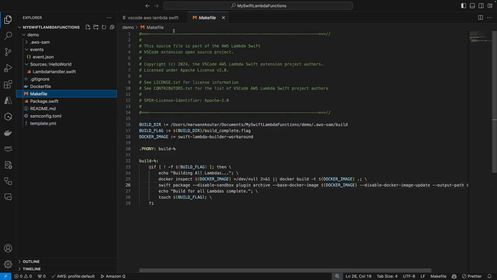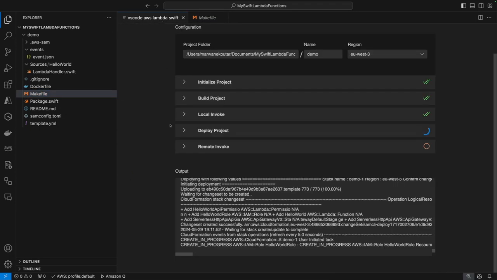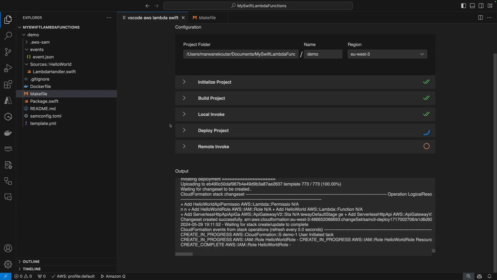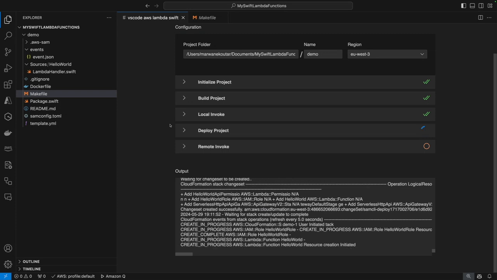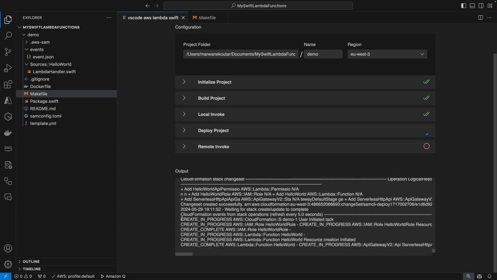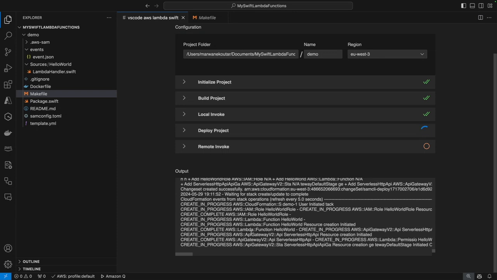Another thing I want to mention is that this template doesn't have authentication, which is not good if you want to use it in a real use case. But for the sake of the demo, it's okay. So now we just wait for it to finish deploying. As you can see, it's creating all the resources. And hopefully it will give us a URL of the API gateway.